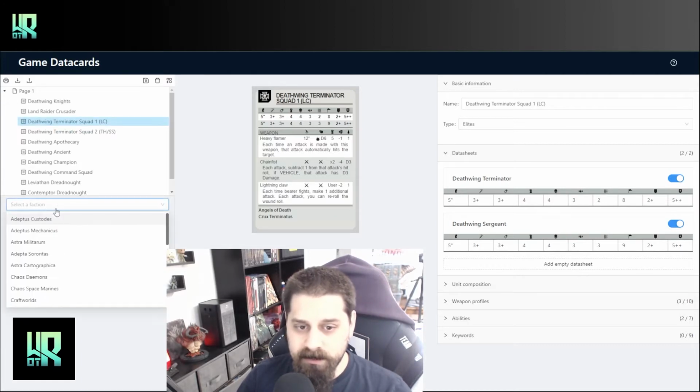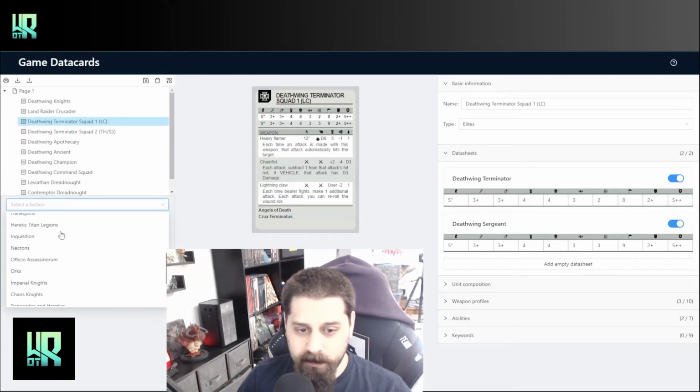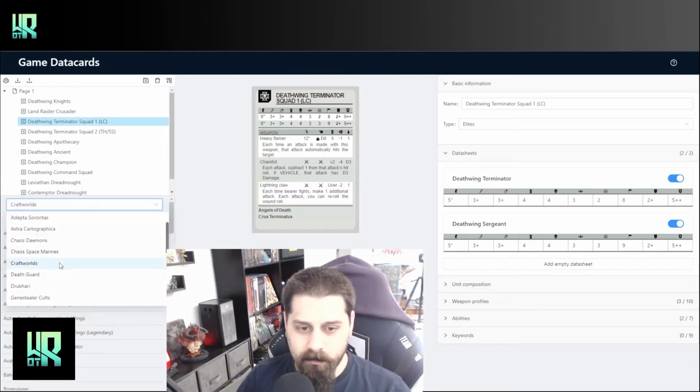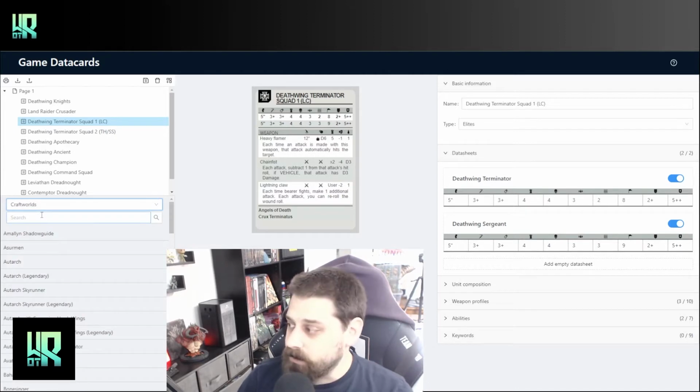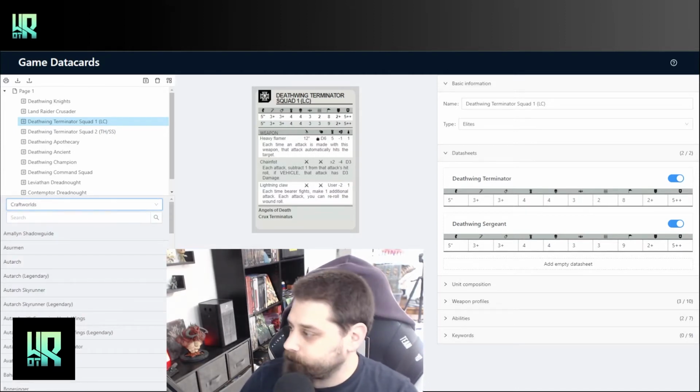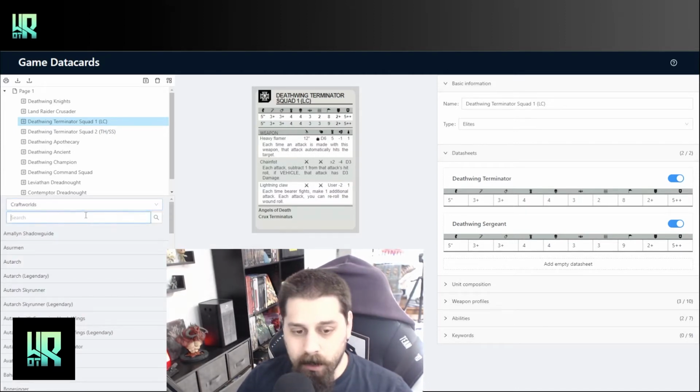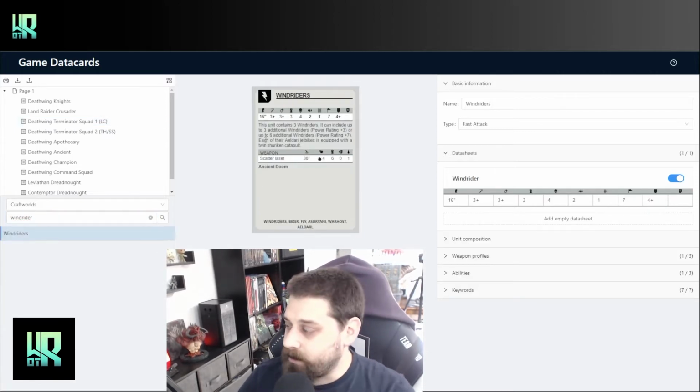So over here you can see select a faction. We'll pick something that I kind of sort of know. Where's some like Craft World Eldar? Where's Eldari? Oh, Craft Worlds. Okay. And then you can see there's a search function here. And you can look up basically any unit you want. So we'll look up Wind Riders. And here's the Wind Rider data card.